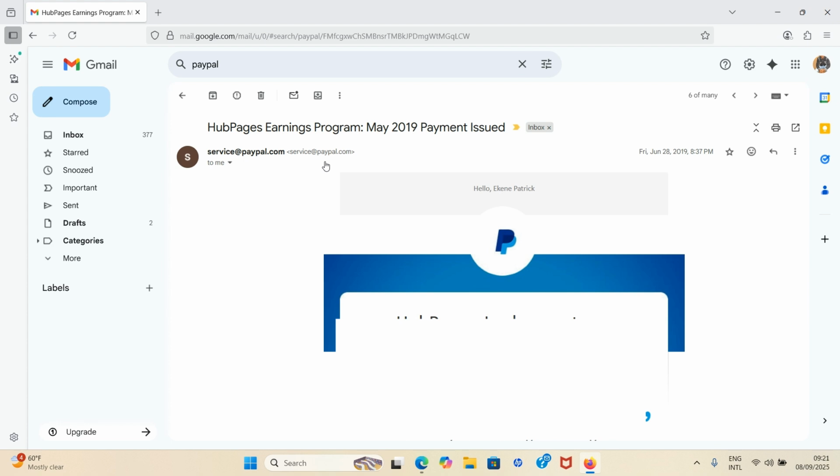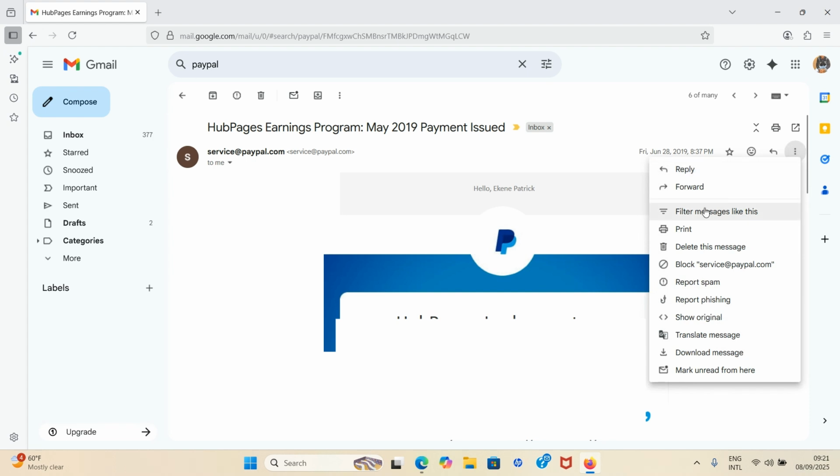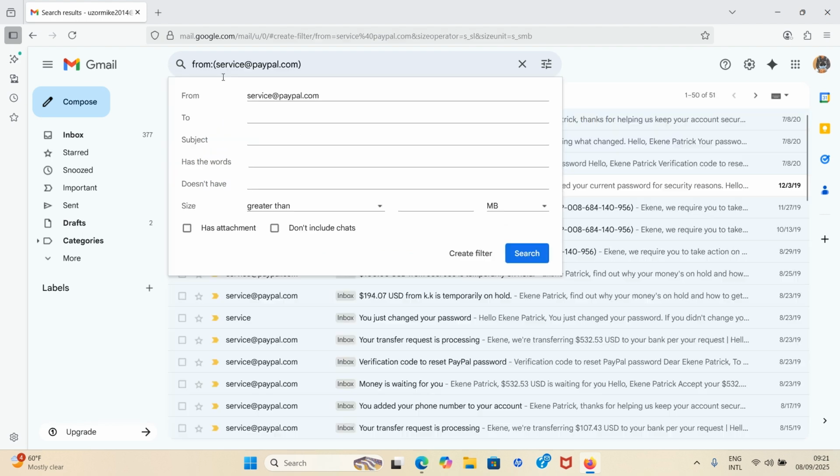So how do we do that? The first step you need to take is to click on these three dots. Now, from these options, select filter messages like this. You can see here from service at this is selected. So click here and delete this. I have only paypal.com. That is the website you want to block in this case.